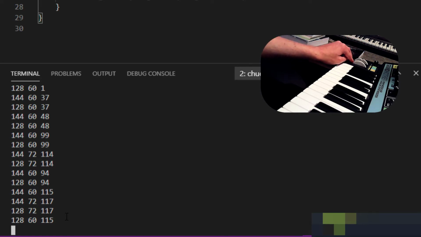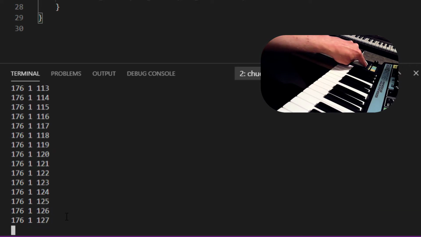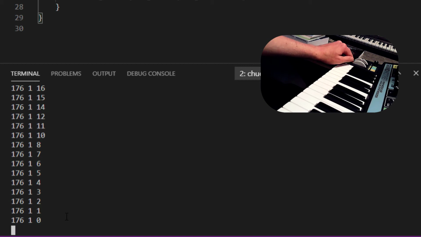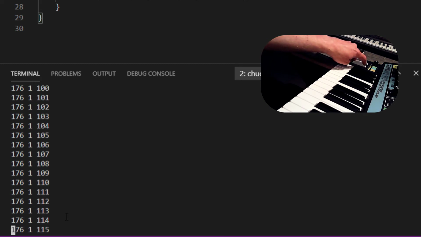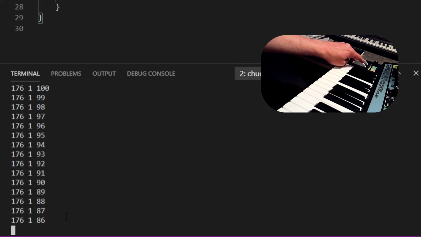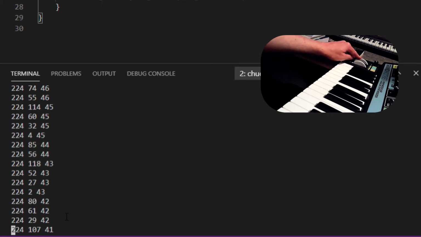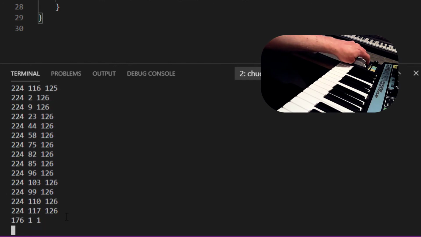The mod wheel is attached to 176, and we can see that, and it goes all the way from 0 to 127 in data 3. So data 1 is 176, and data 3 is things from 0 to 127. Wherever I move this wheel, it will move that value. And pitch bend is 224, and you can see it's going very rapidly.